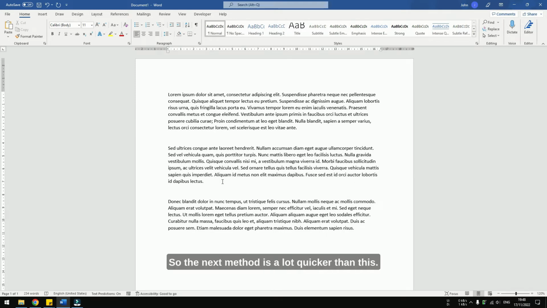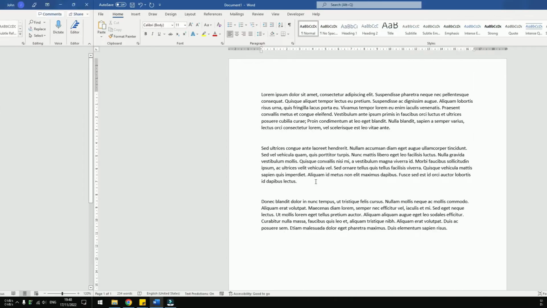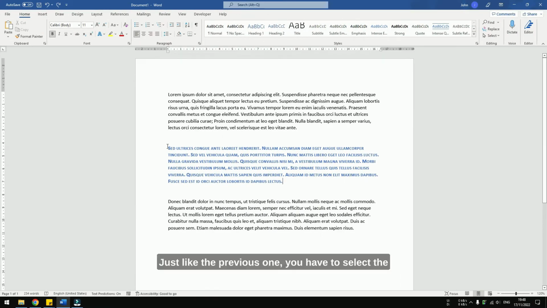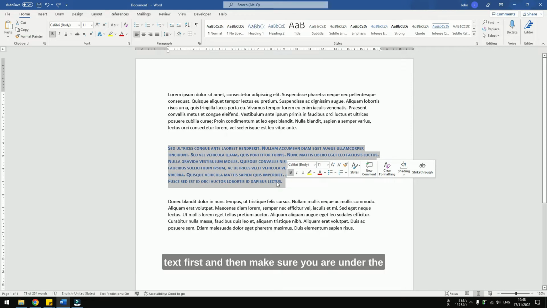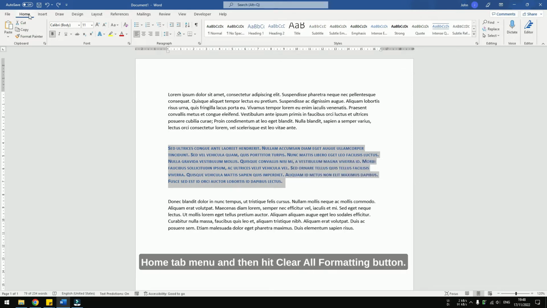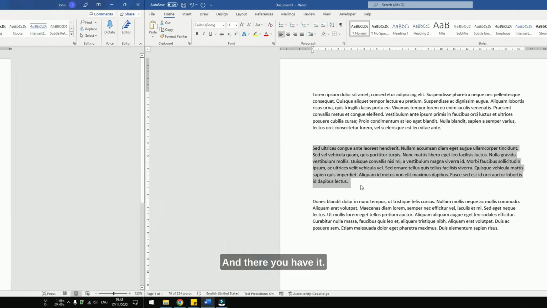So the next method is a lot quicker than this. Just like the previous one, you have to select the text first, and then make sure you are under the Home tab menu, and then hit the Clear All Formatting button. And there you have it.